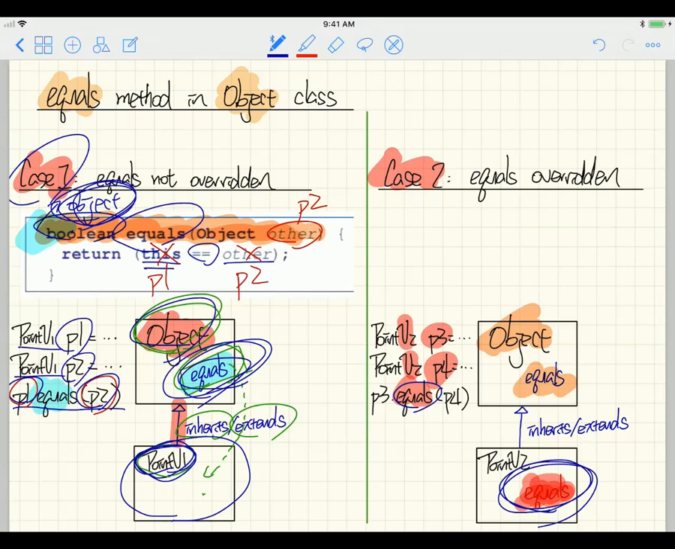You just want to support different kinds of comparison. Sometimes you want to compare if they're the same objects. Sometimes you want to say they are different objects in memory, but they have the same contents.